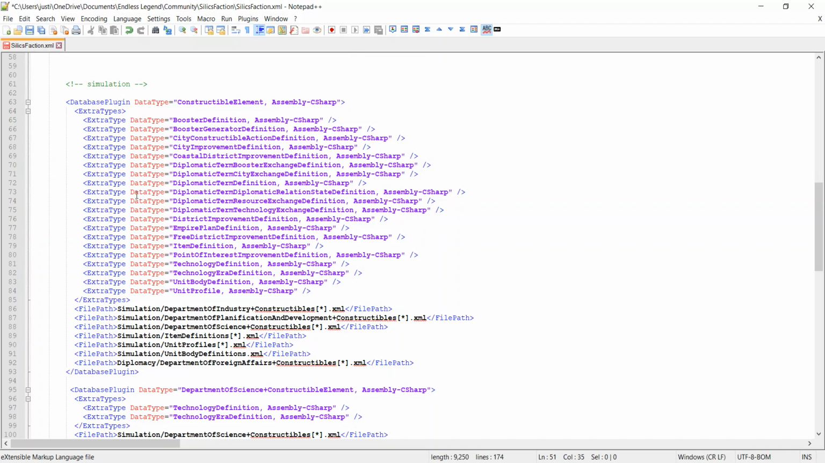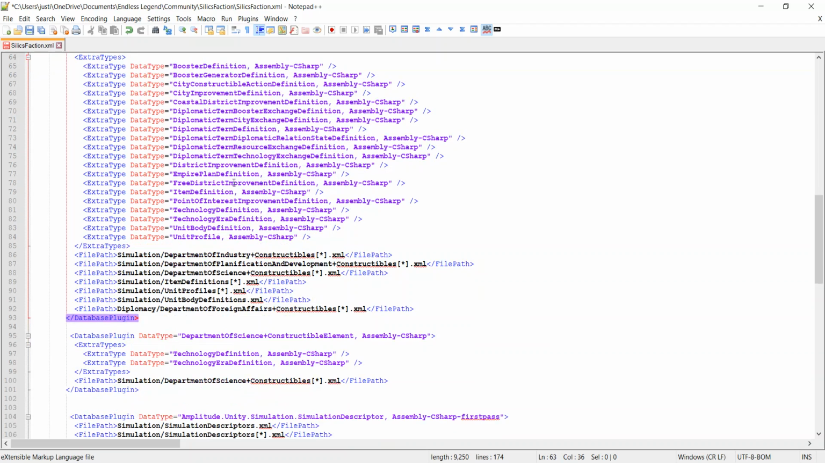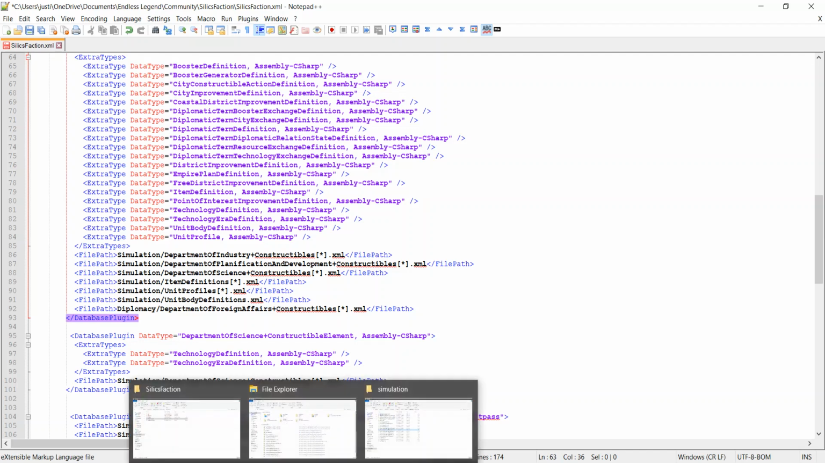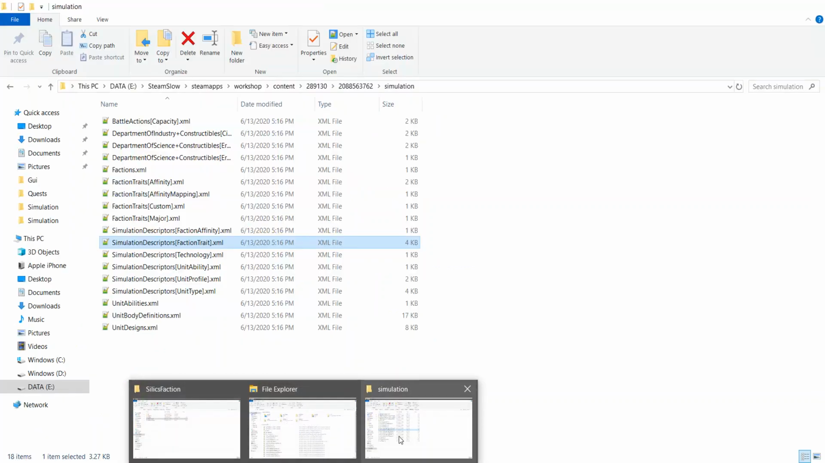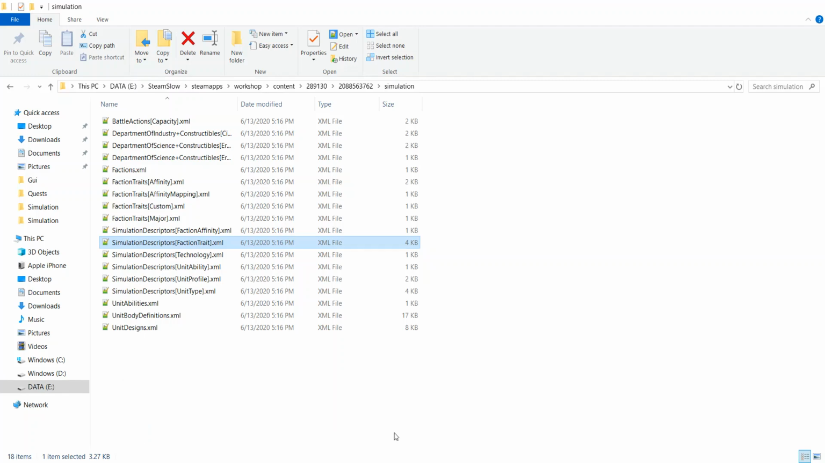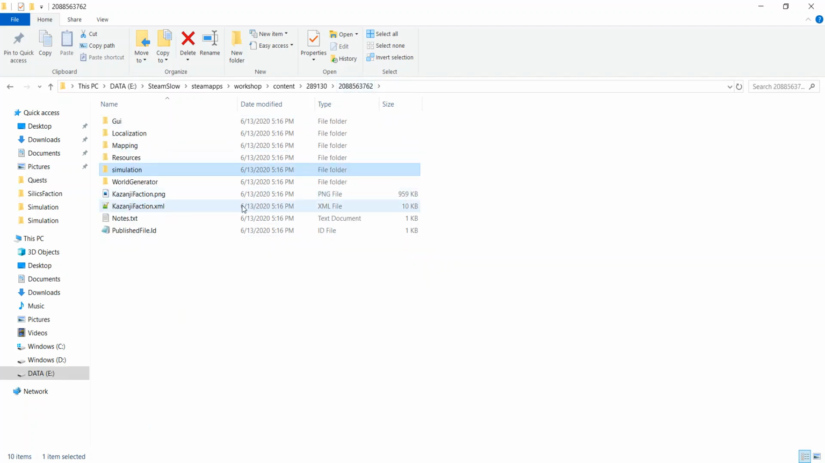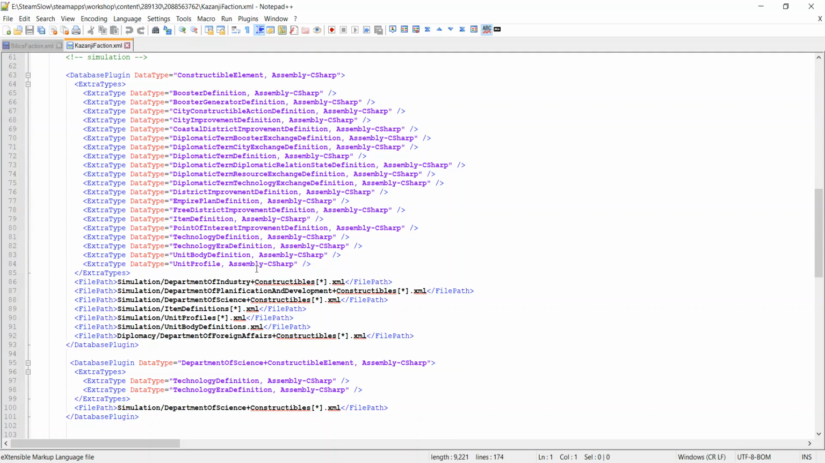For right now we have our simulation. This is one for our construction element, which we will need later. But the other thing is that if you do want all this stuff but you don't really want to type it all in, you can just go onto my mod or anyone else's mod, or well, most other people's mods, and you can see, for example, this is my Kazanji faction mod. Double click on my schema and you can just copy the entire thing here.